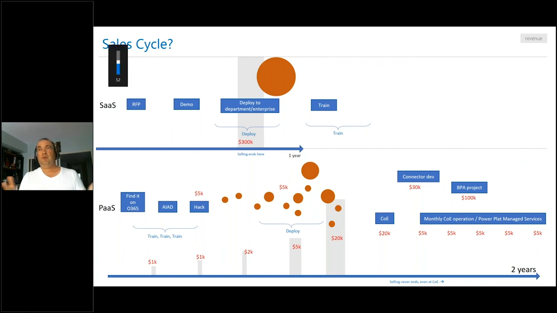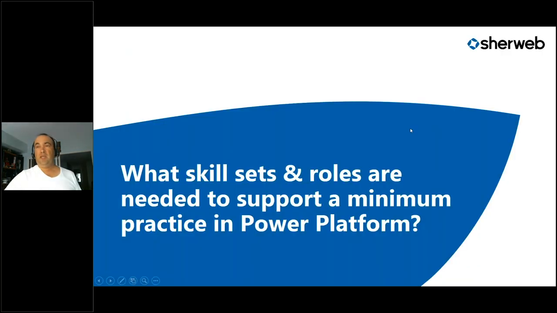So Nelson, hopefully that helps. I'm going to now pass it over to my colleague Joel, and he'll give you an idea of what the skill set and the roles are that are needed to support a minimum practice in Power Platform.